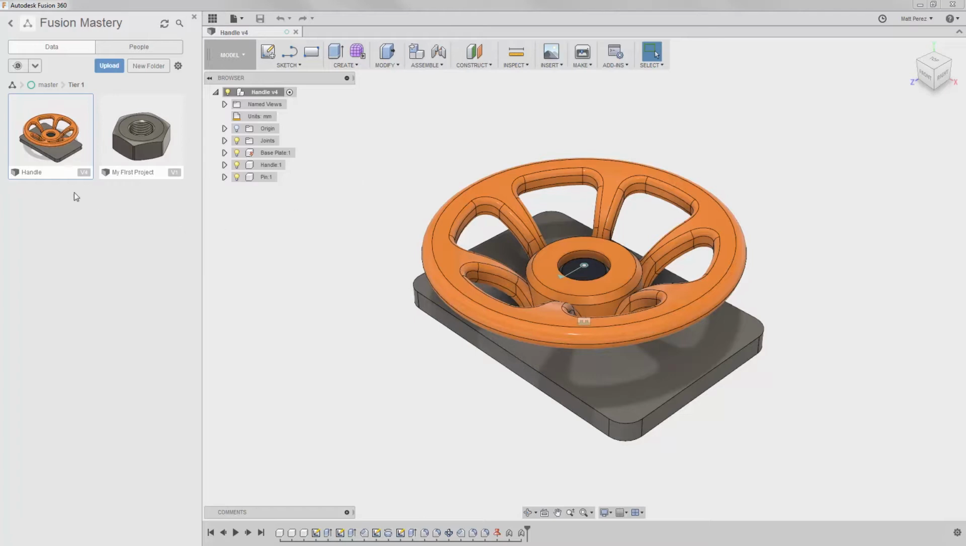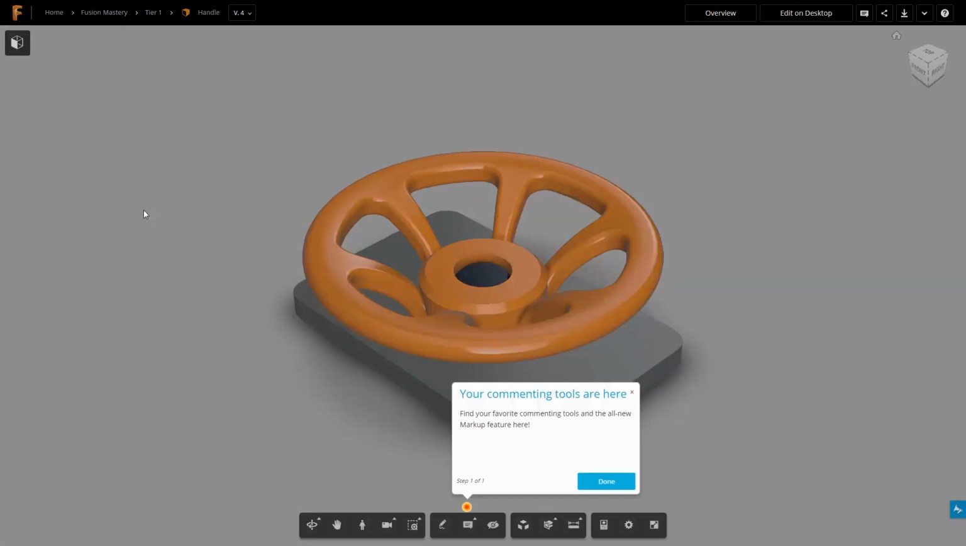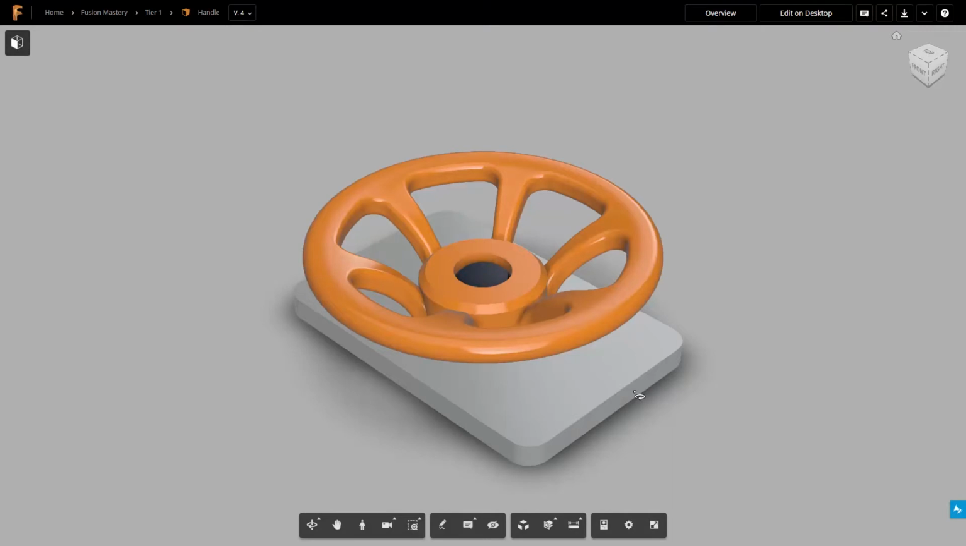In our data panel in our Fusion Mastery Tier 1 folder, let's left-click on version 4 of our handle file and select Open Details on Web. This will navigate us to our Fusion Team and allow us to take a look at this information on the web. The first time you open up details on the web, you'll get a few notes that pop up telling you about different areas in the graphics window. What we're going to be doing is exploring what this information has for us.